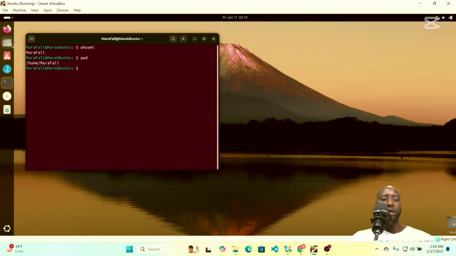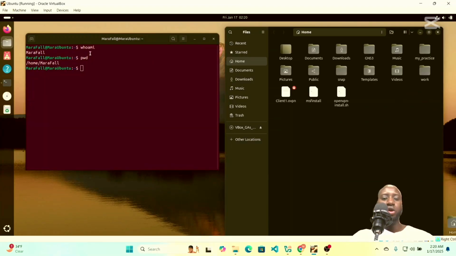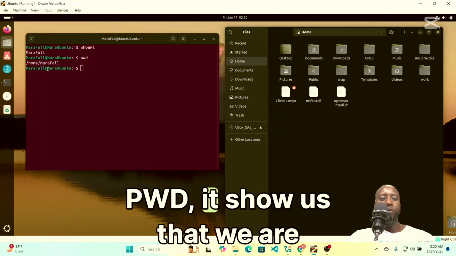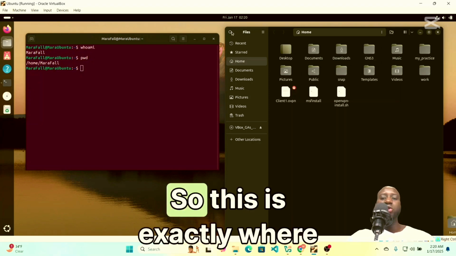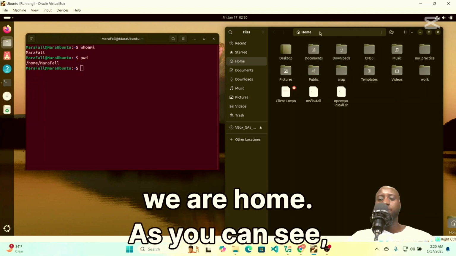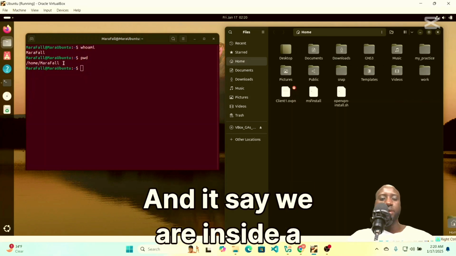So let me just, okay, let's do this. When I type pwd, it shows us that we are here, home Mara file, right? So this is exactly where we are, home. As you can see, this is home right here, and it says we are inside of home.